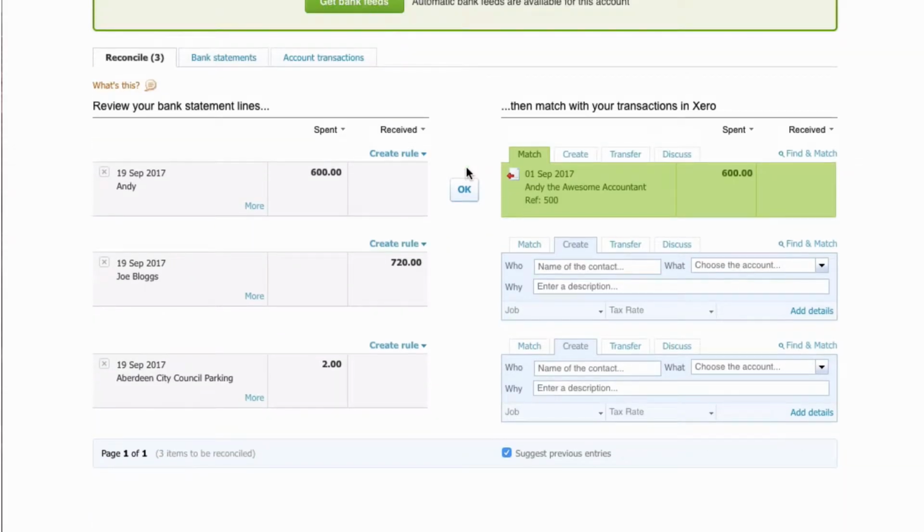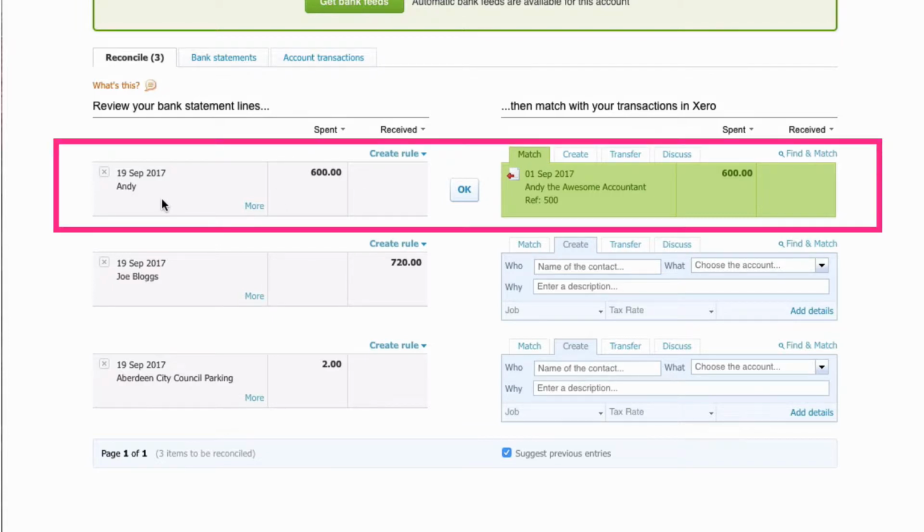Second transaction, and here we've got Andy, our awesome accountant, and we've spent £600. The same thing has happened here. Xero has gone looking and found an invoice for £600, and Xero has made a suggestion that you want to match that. And you just click on OK. So anything green at the right hand side, Xero has attempted to match it.